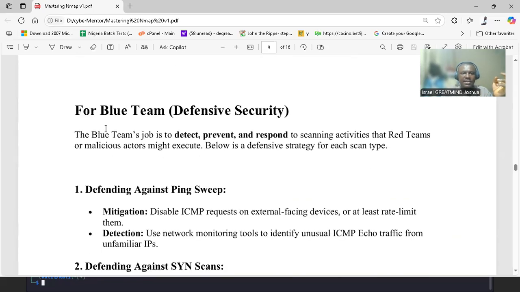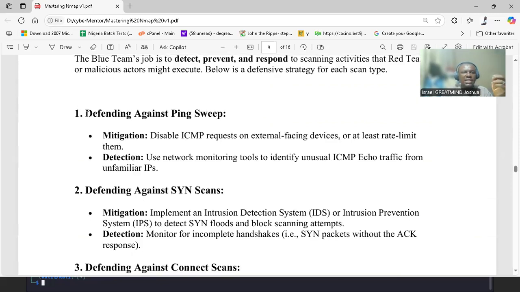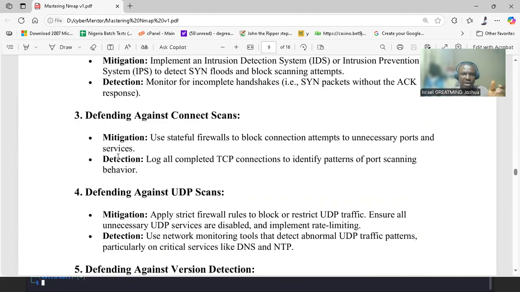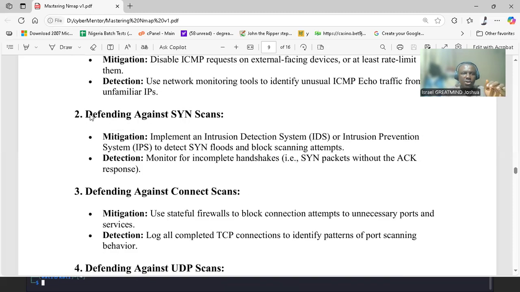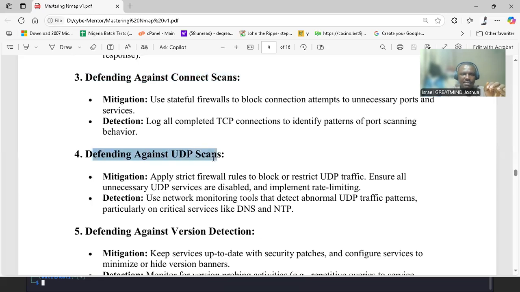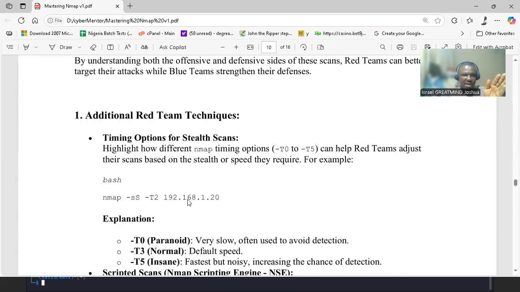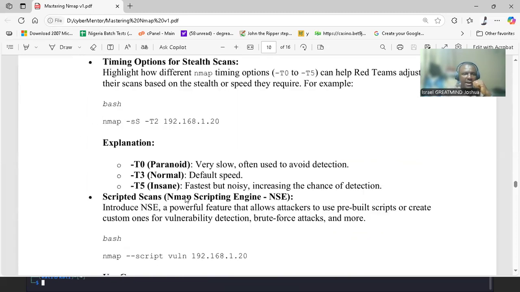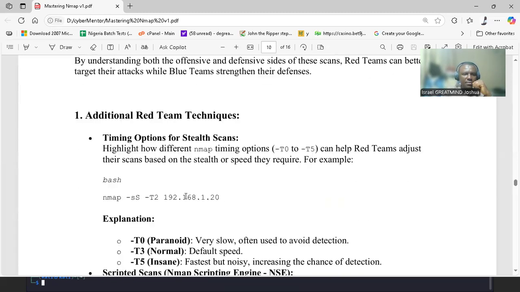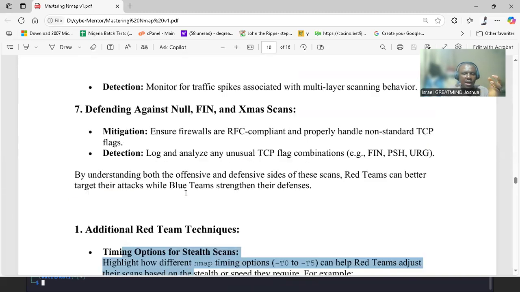Then, for blue teamers, there is how to defend. This is how to defend against a ping sweep. You find the mitigation, what you can do to prevent that, and how to detect it if it's running on your network. There are a lot of ways we did that. For each scan type for Nmap, there are ways you can mitigate them and detect them as blue teamers, and it's also contained in the book. You also find some techniques in this particular material.